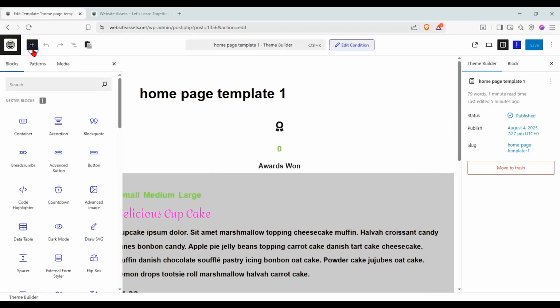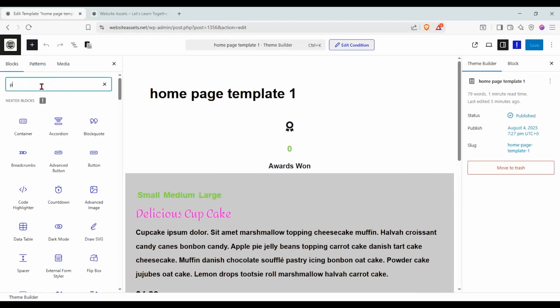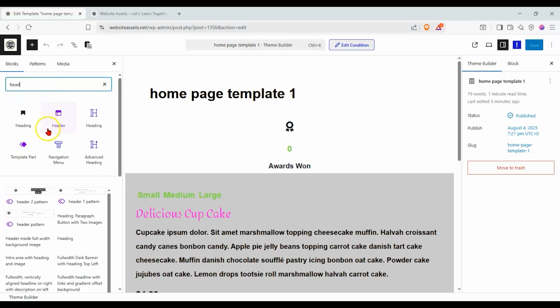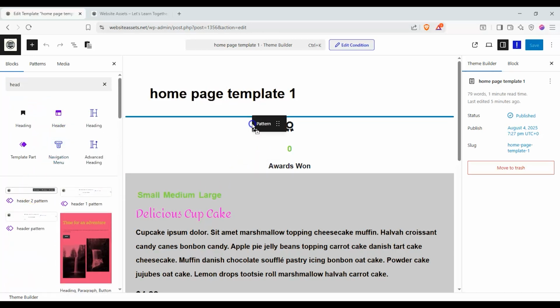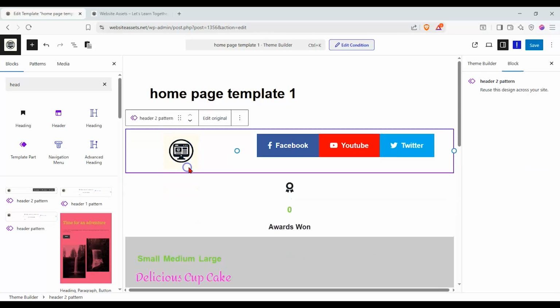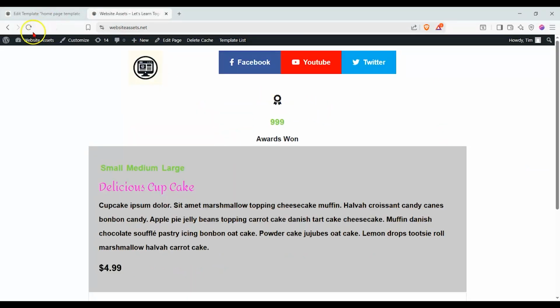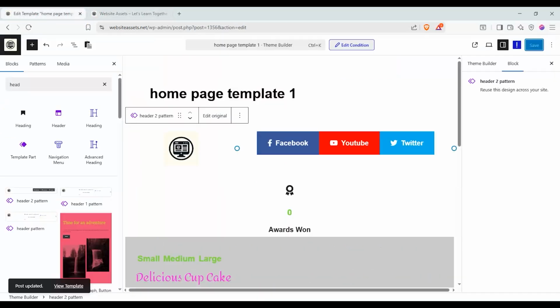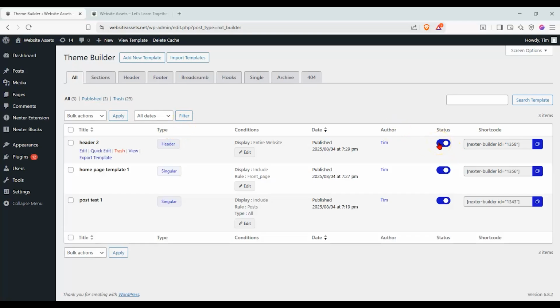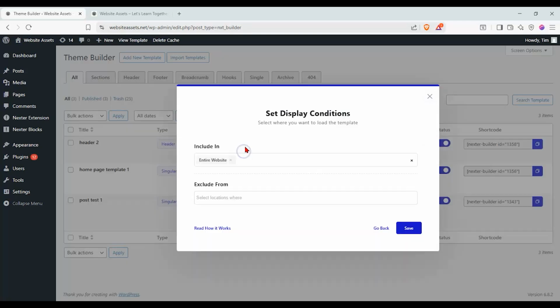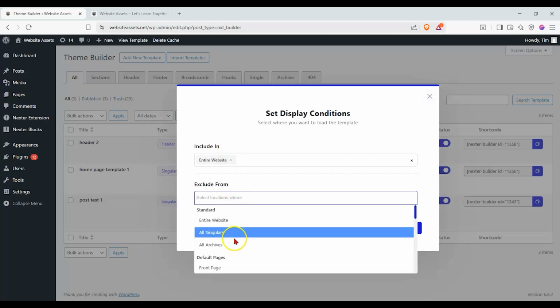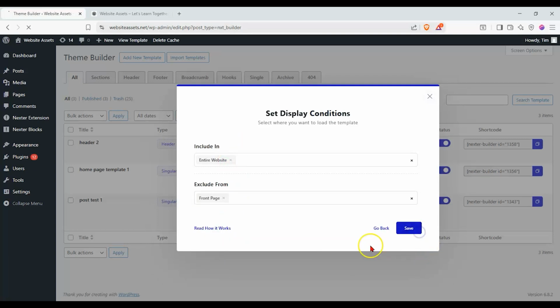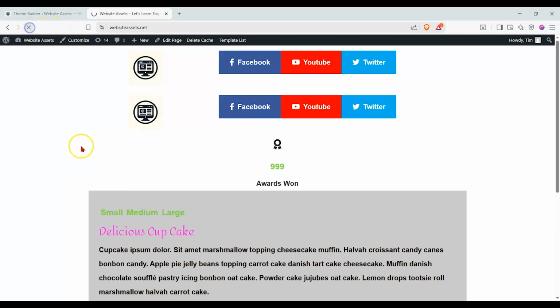And we wanted to have our header pattern number 2 over here. So header 2 pattern, we can put that down here. We can have it over here. Save that, and you'll see that it should double up. There you go. And if I wanted to, I can go ahead and either disable this, which will disable it obviously, but I can display it on the entire website except from the front page, so let's reload this.